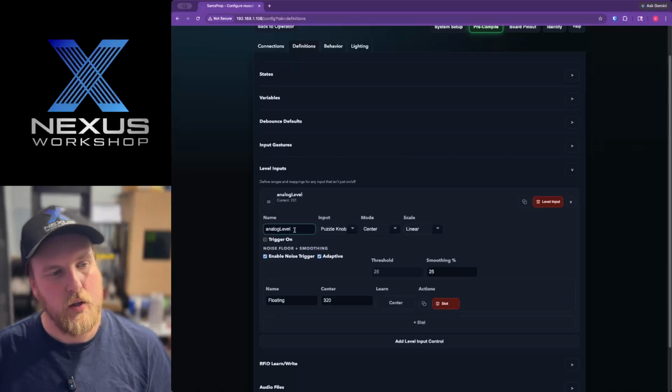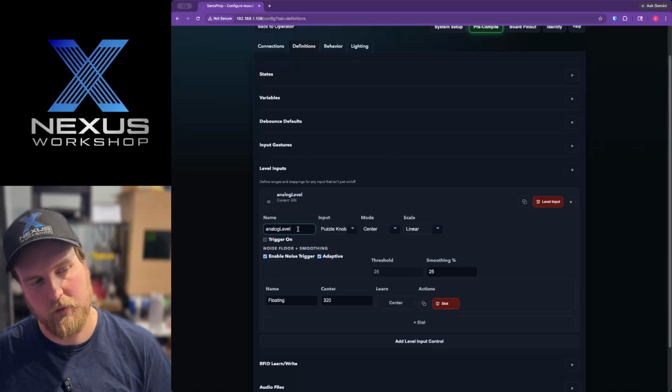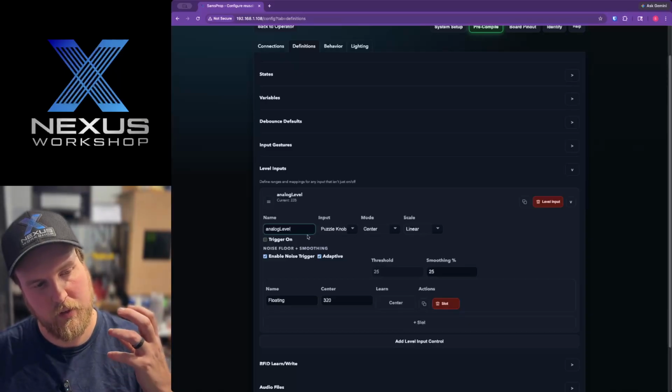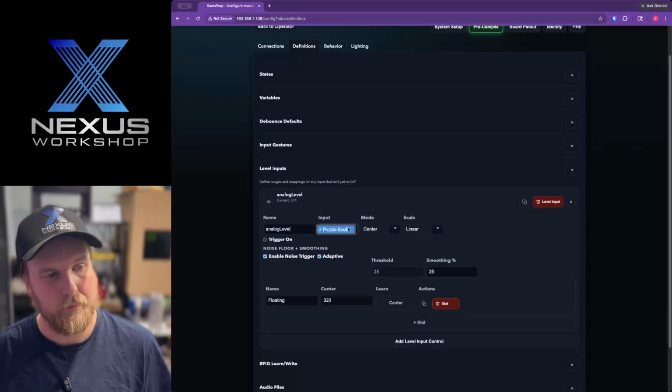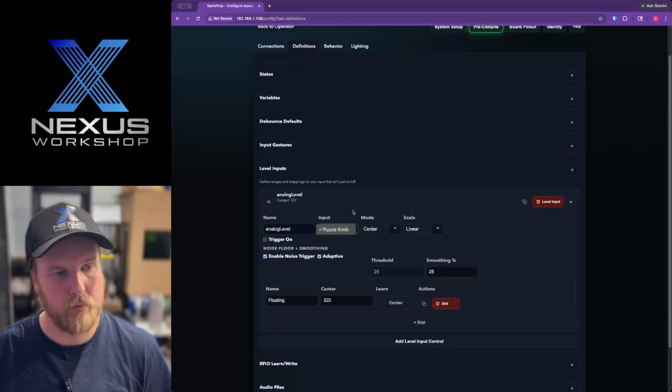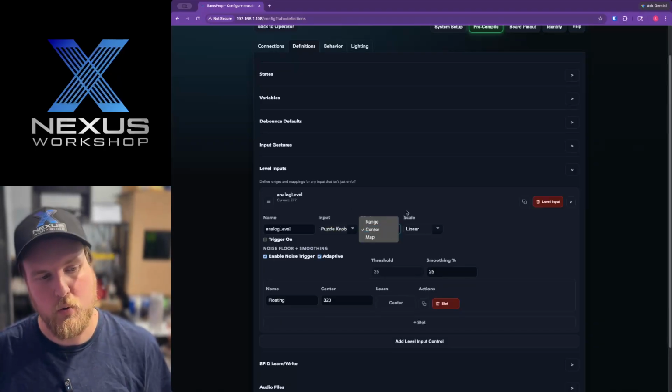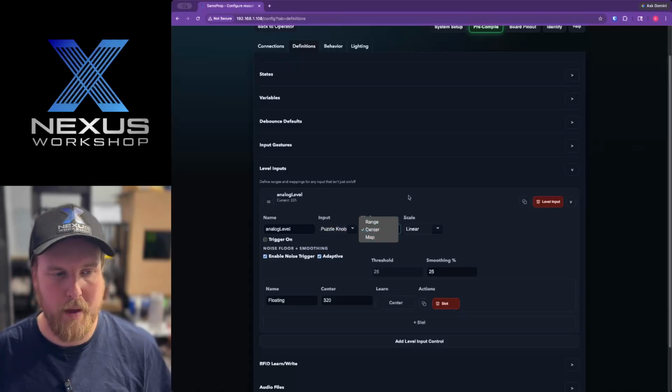And there I can give it my name, of course, and I can decide which input is on. So this is me actually, analog level is the name of this type of input. And then this is the physical input that it's connected to. It's an input that I made called puzzle knob. I have a couple modes. I can go and do range mode, center mode, or map mode.